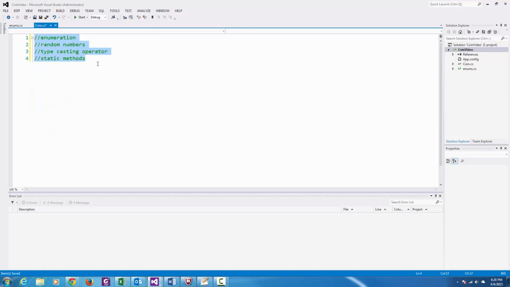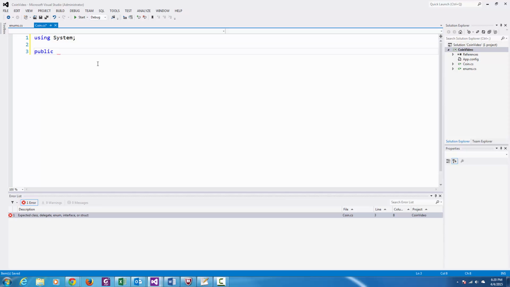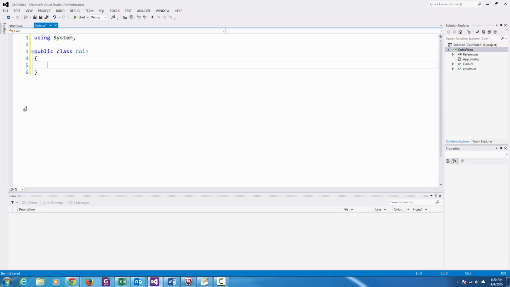Okay, so now let's set up our coin class. So using System, public class, and we'll call it coin, and a set of empty brackets. Okay, so the first thing we want to do is create our random number generator. It's very easy to do in C#.